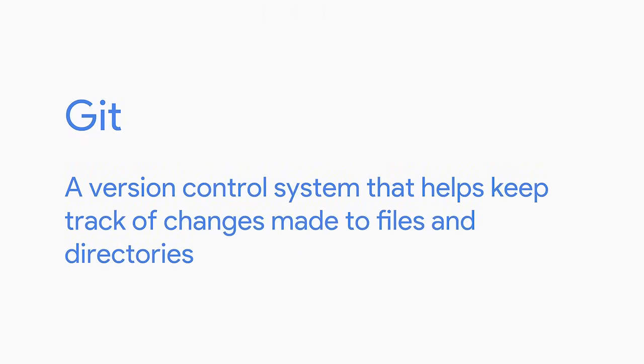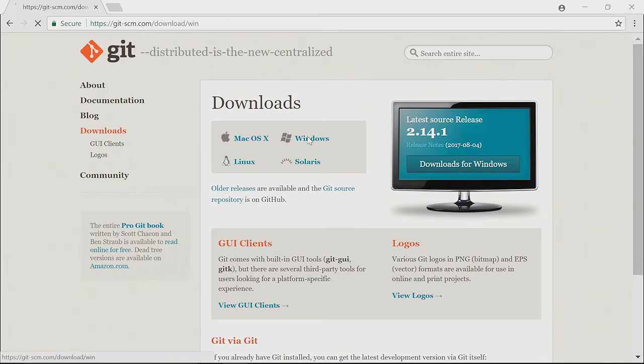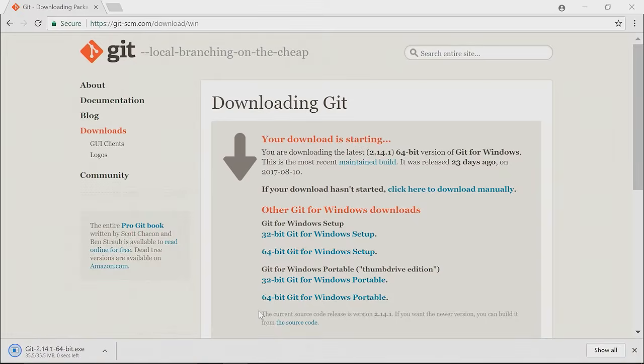Git is a version control system that helps keep track of changes made to files and directories, like how some word processors today have a revision history feature. If you didn't like something you wrote, you can just go back to a previous version. We're going to be using Git in later courses, but for now, we're just going to go ahead and install it. First, we're going to grab the install program from Git's website. We're going to download the 64-bit executable.